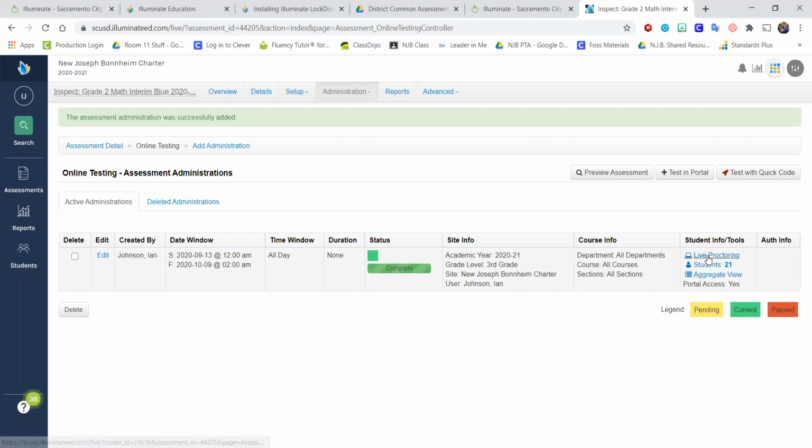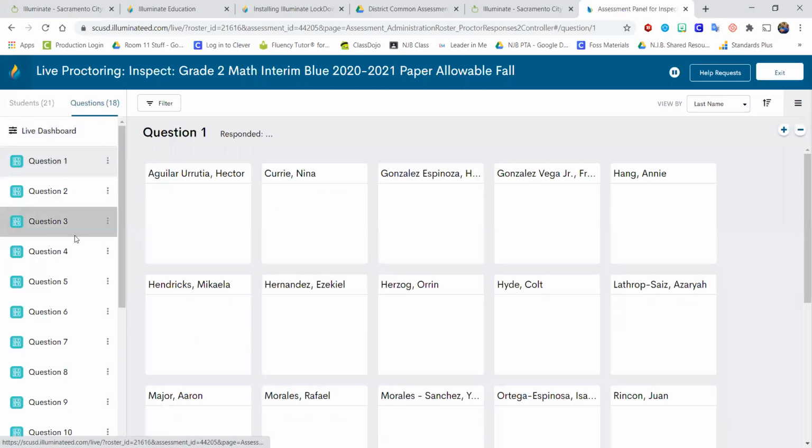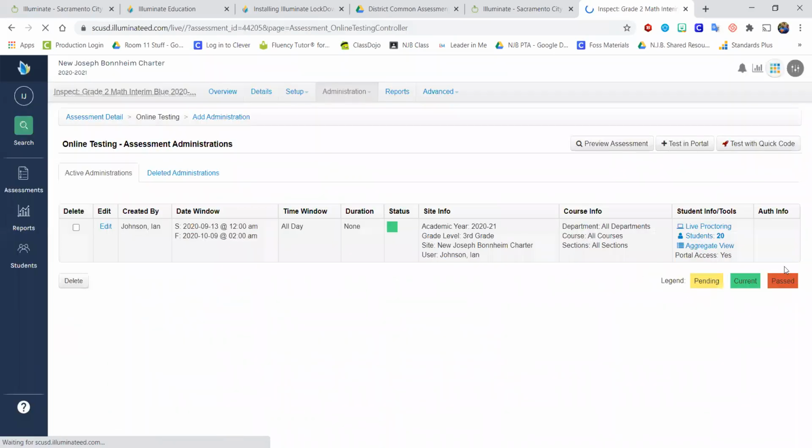Now, when you click on live proctoring, it brings you up to this page here where you can see certain things like which question the kiddos are on, how many questions they are on total, how they responded to question 1, how they responded to question 2. And this is a way for you to actually see how they did. That being said, click on exit to get out of here. I want to actually proctor it.